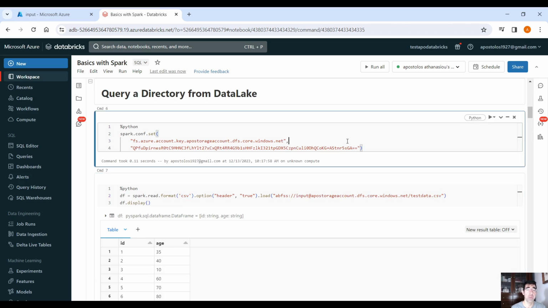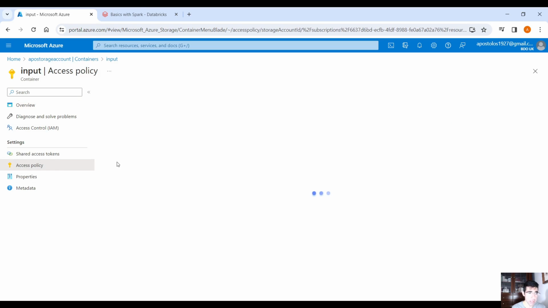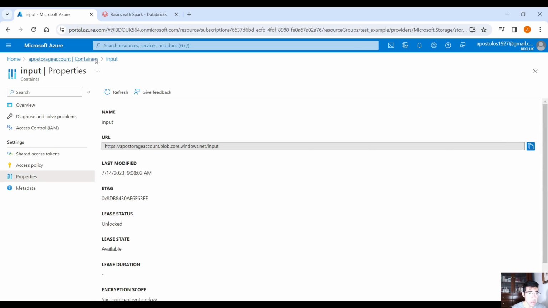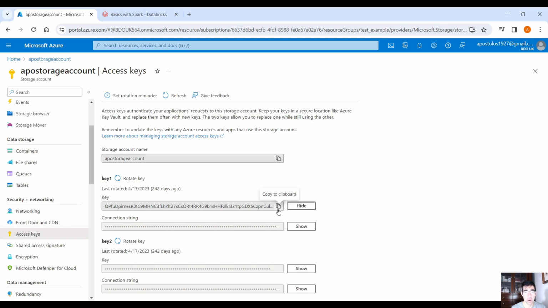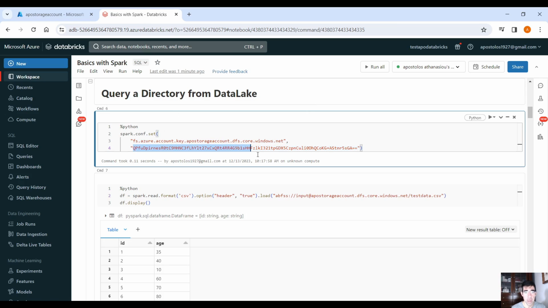Now, by default, you don't have access to the data lake. So what you have to do is actually allow DataBricks to query our data lake. You can do that by using an account key that you can find here. Sorry, let's go back to our container, access keys, and just copy that key, paste it here where it says as an option the account key, and then you set this Spark configuration here in order for your DataBricks environment to access the data lake.